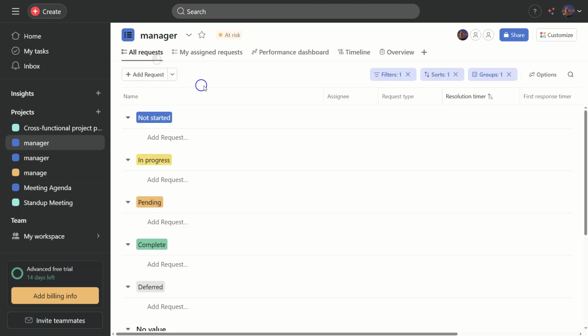You've now updated your project status in Asana like a pro, helping enhance transparency and communication within your team. Remember, regular status updates are key to successful project management, so keep your team informed, stay on track, and let Asana do the heavy lifting for you.